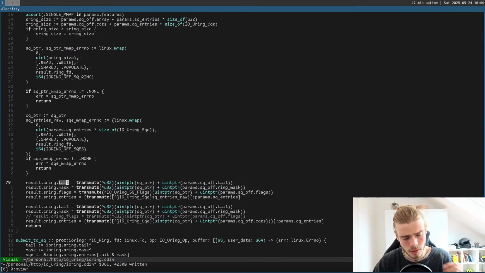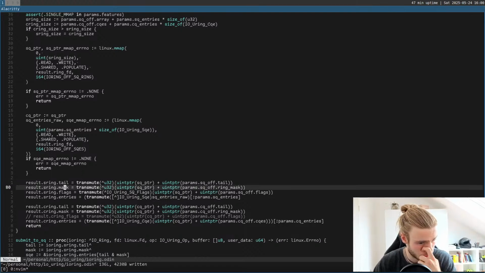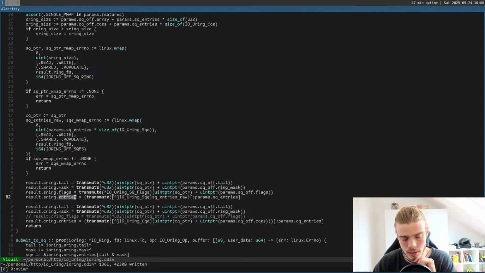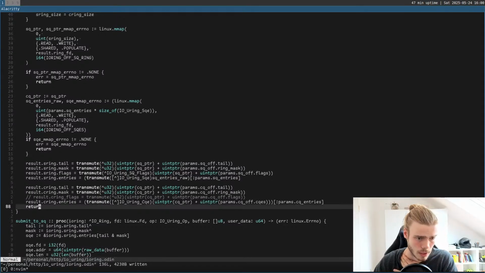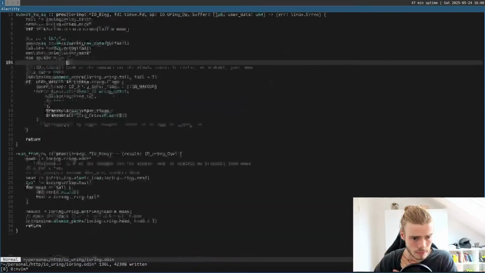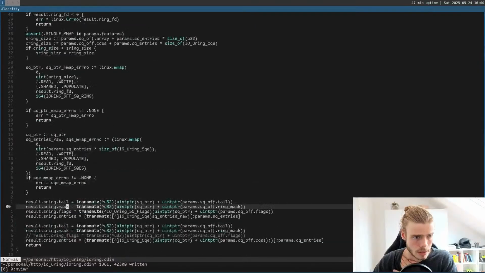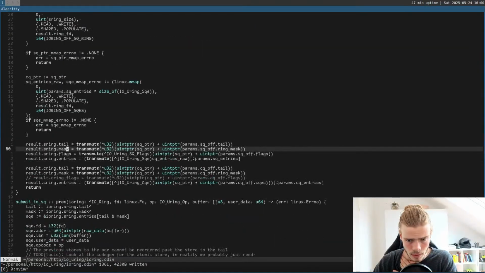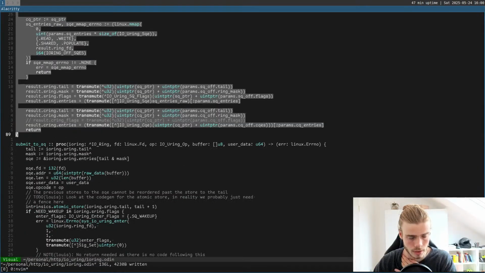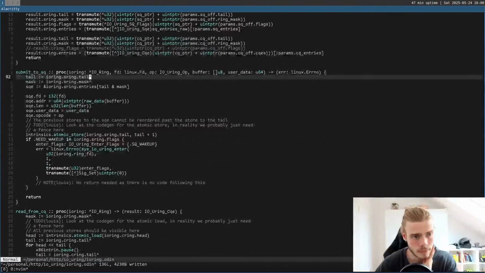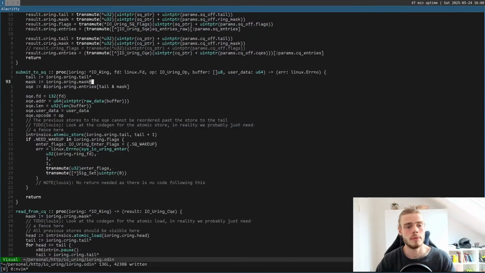So the tail of the submission queue, not the head of the submission queue, but the mask, the flags, and all the entries. And the same thing for the completion queue with the tail, the mask, and the entries. And then we return. And when we have an error, we just return the error here. Okay. So this is what I implemented off stream.